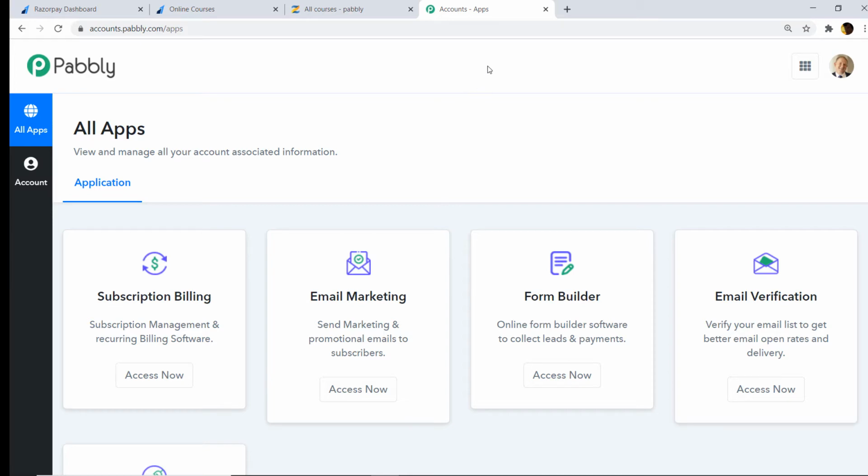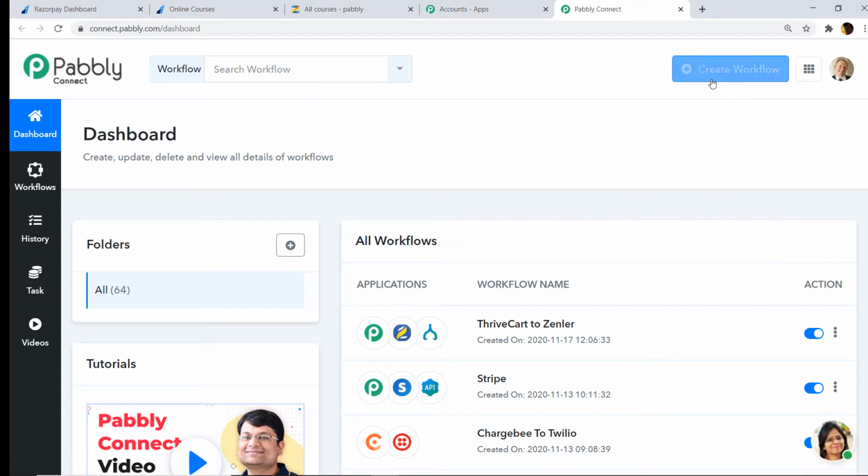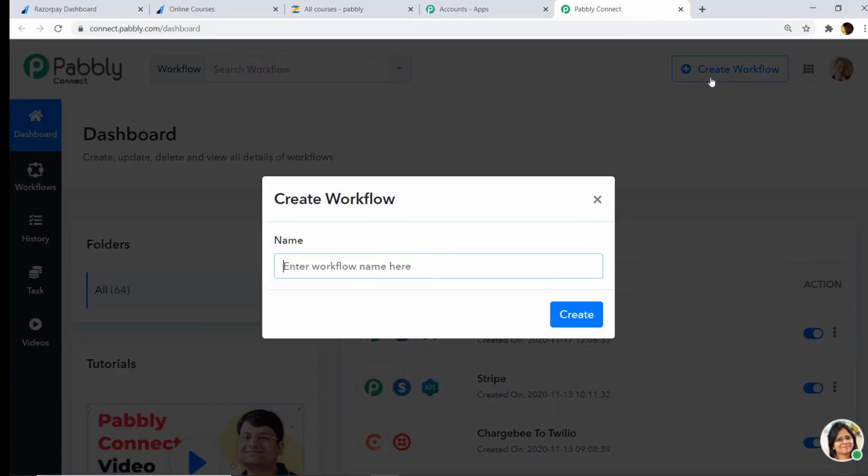Okay, so scroll down and here again you will find the option called connect, and then click on access now. At the right corner you will find a button called create workflow. Click this. A dialog box appears in front of you. It is asking you to give a name to this workflow. I am going to give it Razorpay to Zenler. Then click on create.